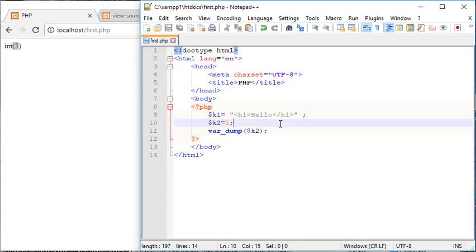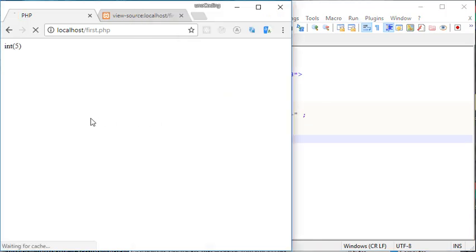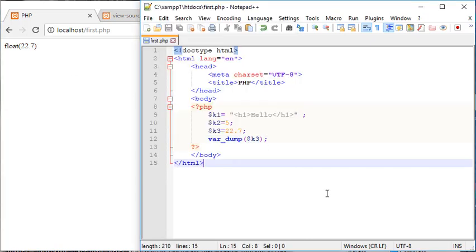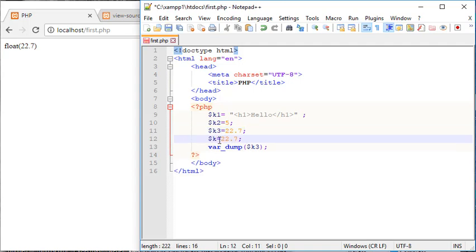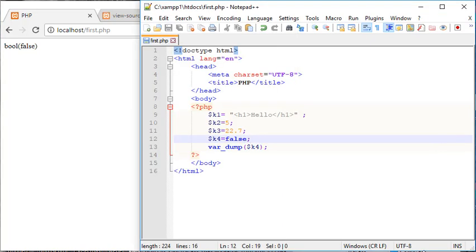Let's move on and create a $K3, let's make it 22.7 for example, and what we're going to see is its type is a float, and the number is 22.7. Let's create a fourth variable in which we'll write the word false. Let's also change this to 4. Now when we save and refresh, we'll get bool, which is a boolean, if you remember from JavaScript.